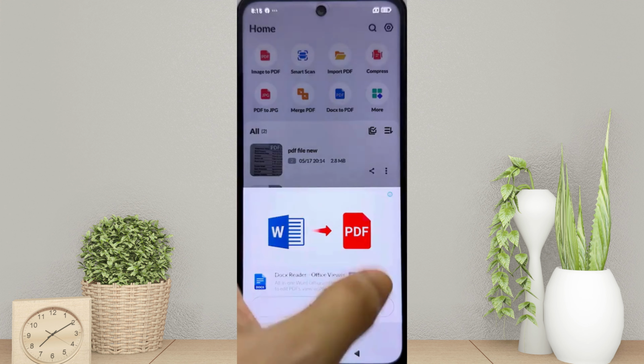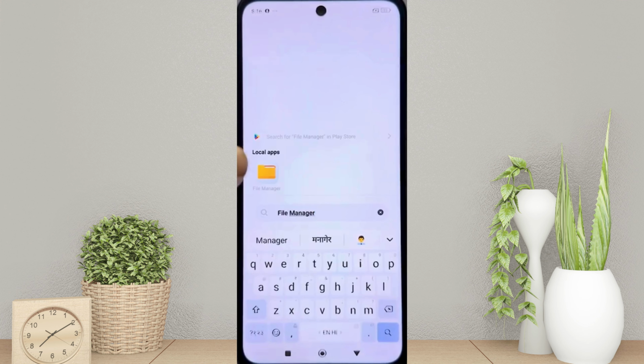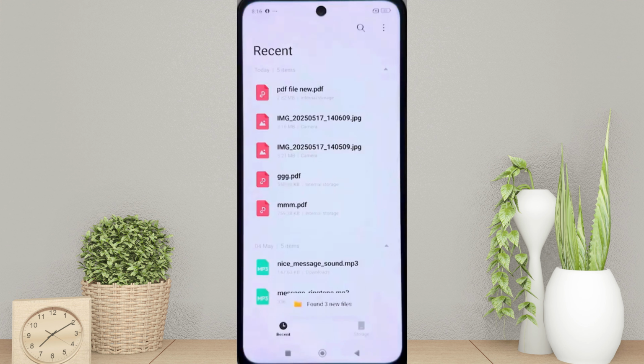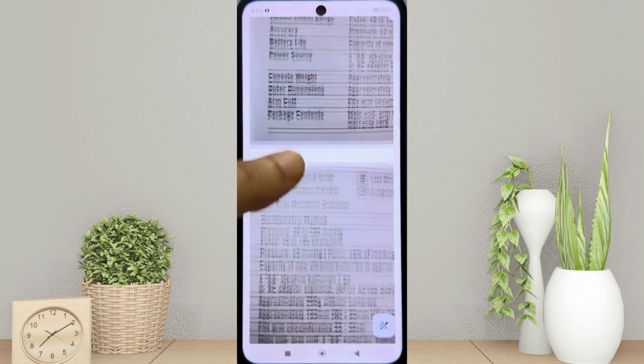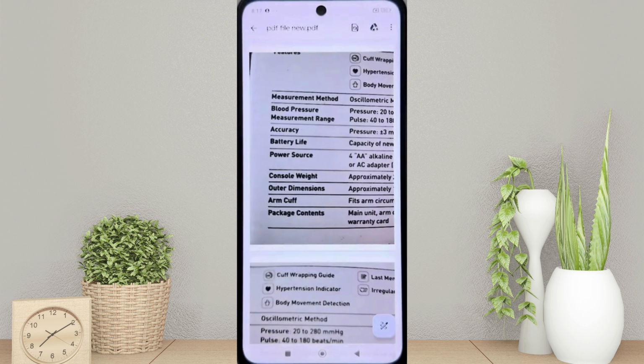To access the file, open your File Manager app. You'll find the saved PDF file there. From this screen, you can open it, view it, or even share it directly with others.